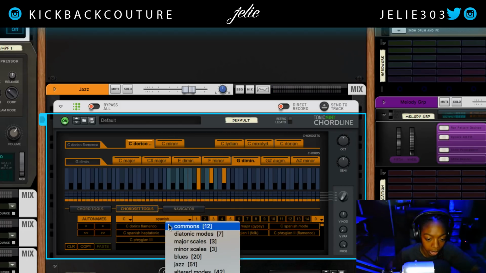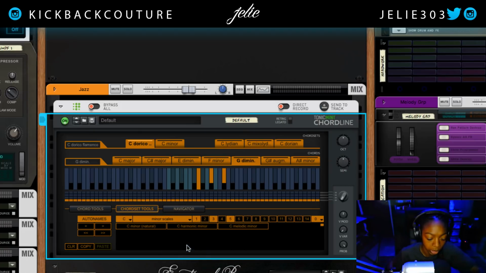Alright, and then we also have the most common scales, which are the minor scales. We got minor, harmonic minor, and melodic minor. We can also change the degrees here. So let's say we add a seventh, we can easily add a seventh. We could change the octaves from here as well.